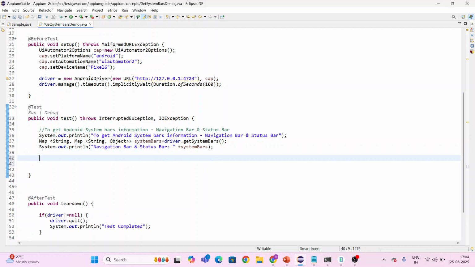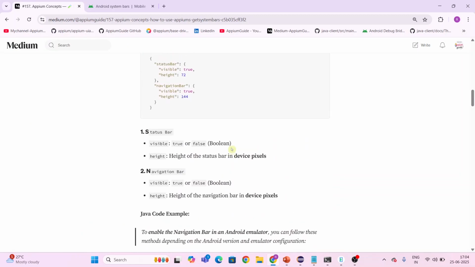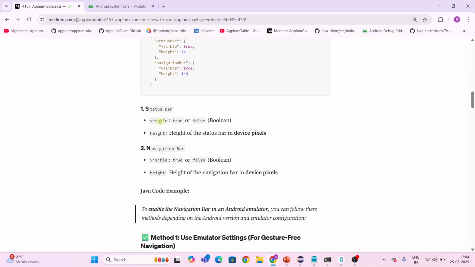Now I want to extract the values. I don't want all the values here. I want the basic two values. If you see my article here, the two important values are visible and height. Visible means I want to make sure that the status bar is visible or not. And the height of the status bar, which is in pixels. So these are the basic two values I want. The remaining values I don't want.